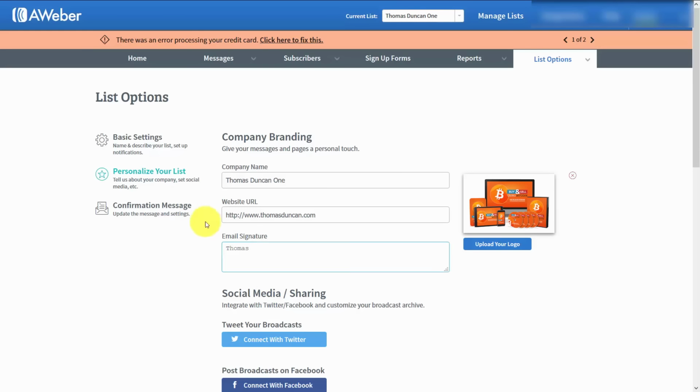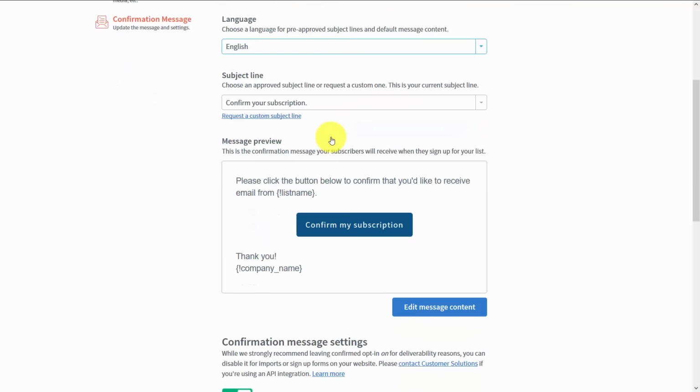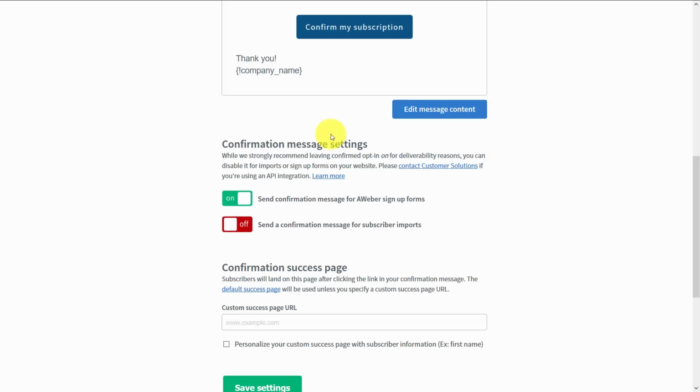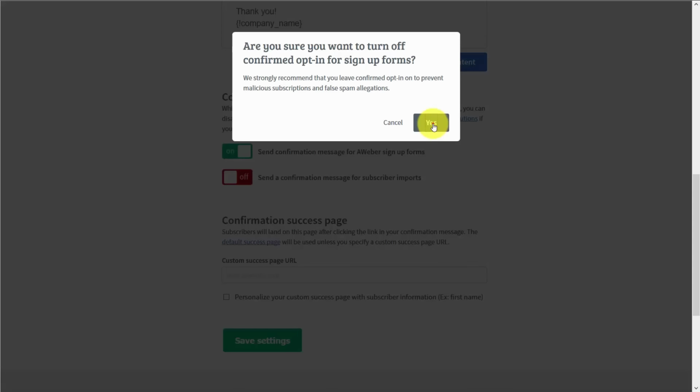Now the next menu down will be your confirmation message. Now in setting up the list, we've already personalized our confirmation message. So what we can do is we can scroll down and we can determine our confirmation message settings. Now when you have this turned on, what you're doing by default is leaving a double opt-in system in place. If you choose a single opt-in system, what you need to do is to click off and then say no.